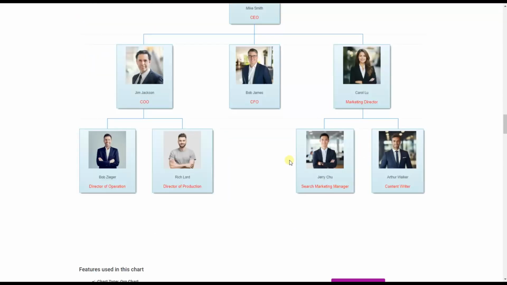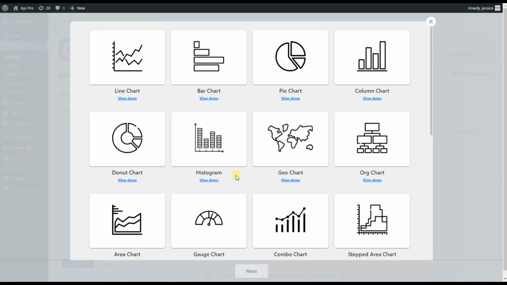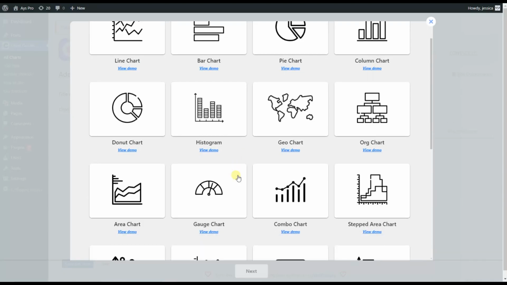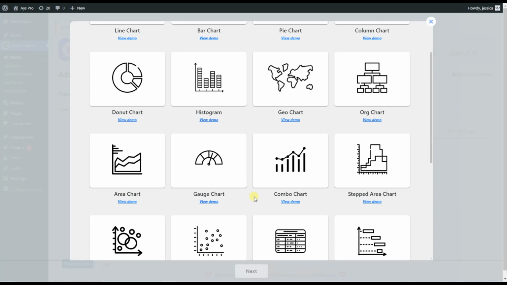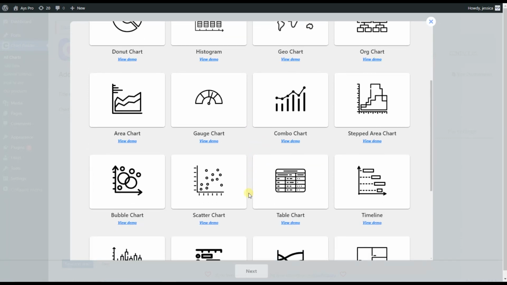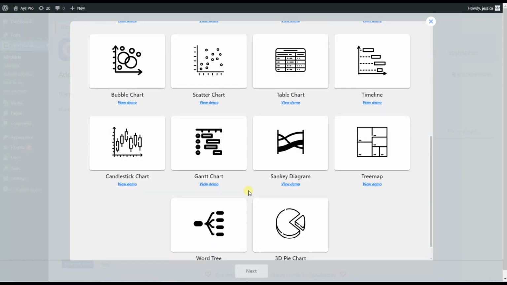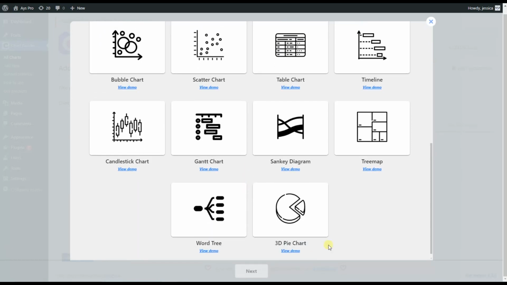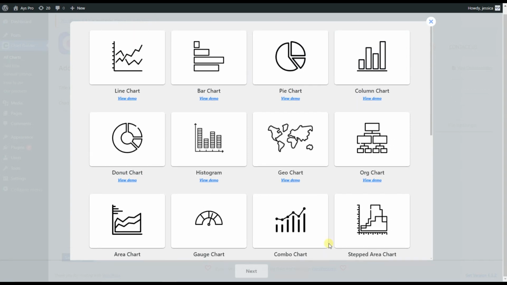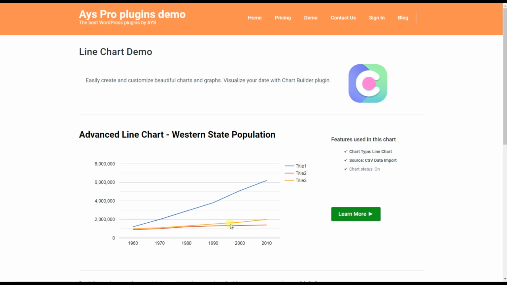So, let's begin. As already mentioned, the WordPress Chart Builder plugin offers more than 20 chart types you can use on your WordPress websites. So let's discuss each of the chart type one by one for your reference. At first, we will show you how the chart looks like on the website, and then we will show you how to create that kind of chart. So let's start. The first chart type we are going to discuss is the line chart.